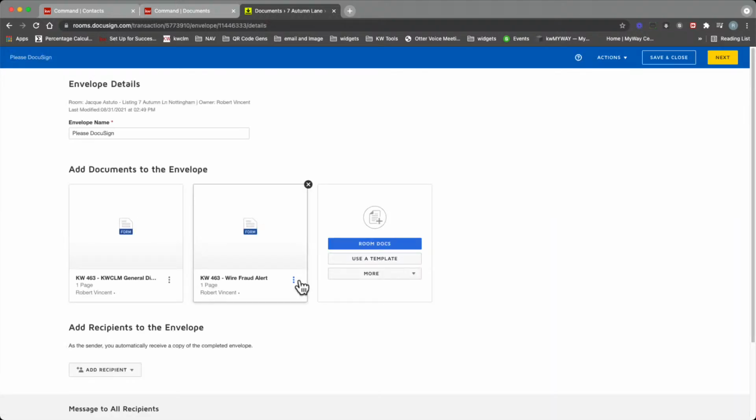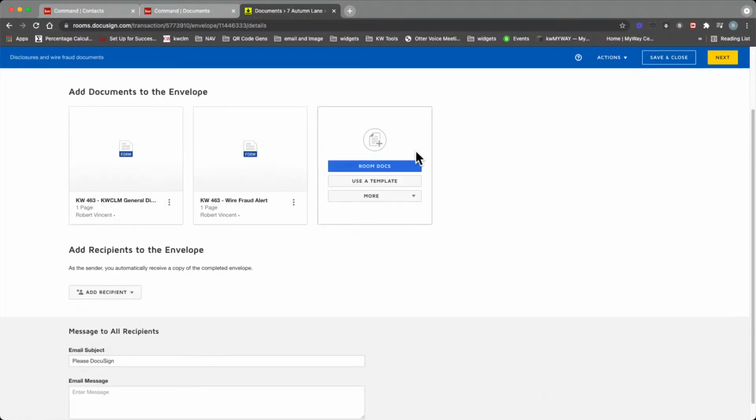Now it's going to bring me into another envelope. Now this is a brand new envelope, and this one here is going to be for the disclosures and the wire fraud. Disclosures and wire fraud documents. Excellent. So now I have a name for my envelope, so that I know what's in it.